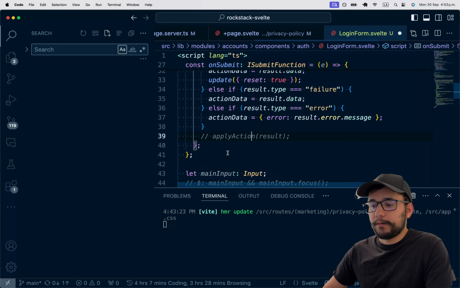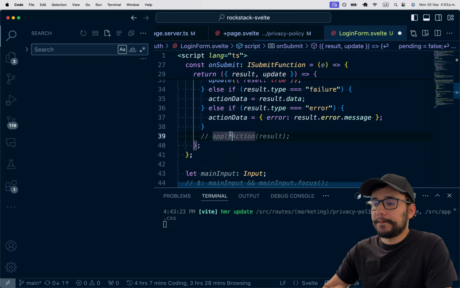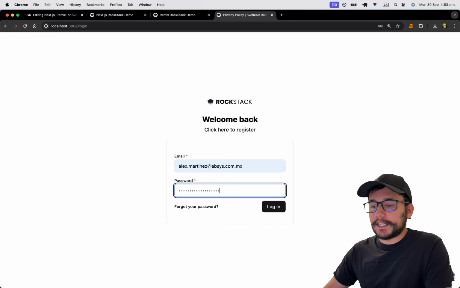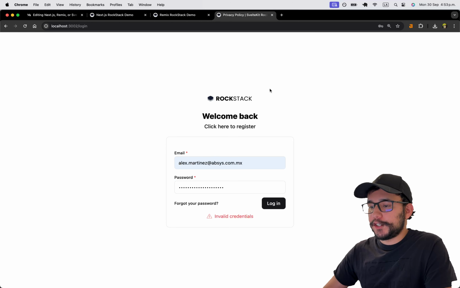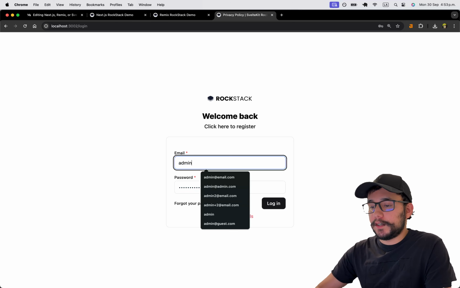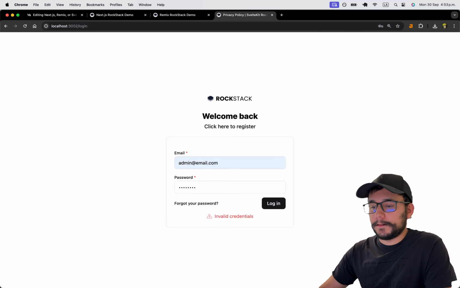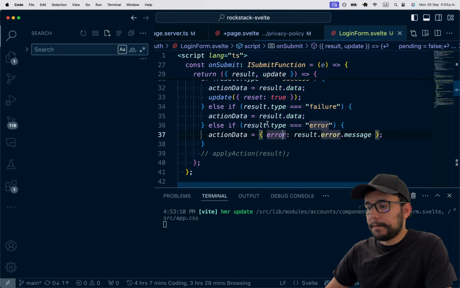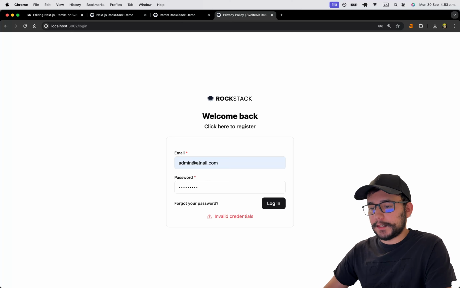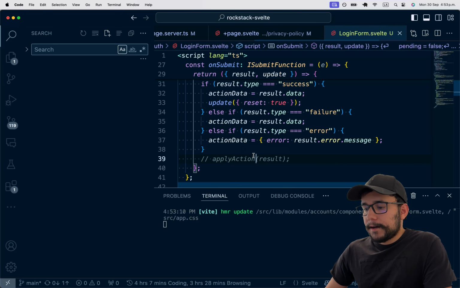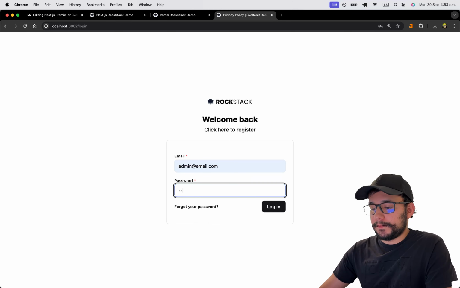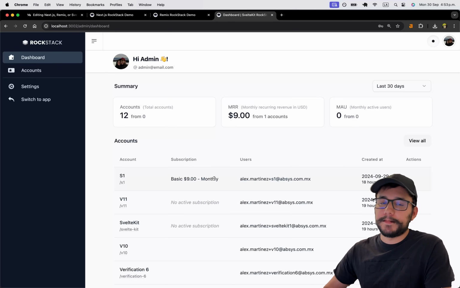Let me show you what happens if I uncomment this and go to the login and put an invalid password here, invalid credentials. But what if I put a valid user? Invalid credentials. Did I change the password? I think I changed the password. Or maybe I need to uncomment this apply action. Yeah, that was my point.